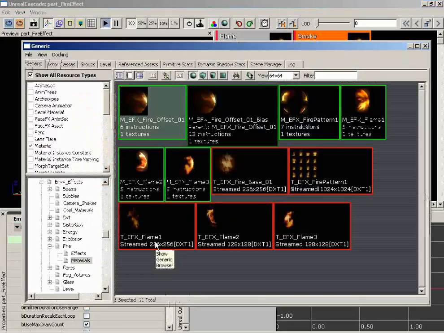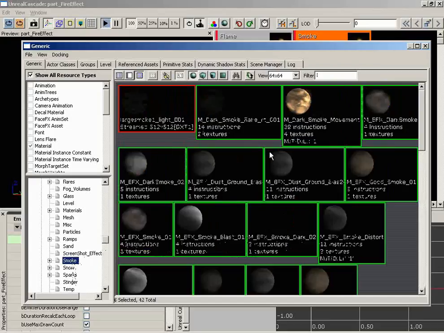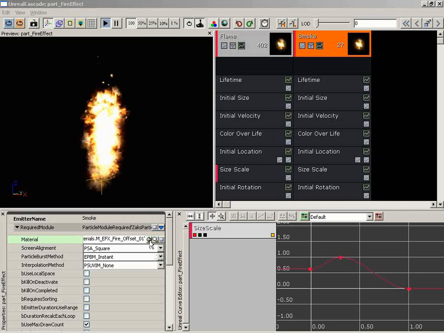So let's pop over to the generic browser, back over in the effects package. As a reminder, on the left-hand side, we're up under the fire section. So we won't find smoke in there. Let's go down under smoke. And what I'm looking for is M Dark Smoke Movement. So we'll close out our generic browser, and I'll apply this.